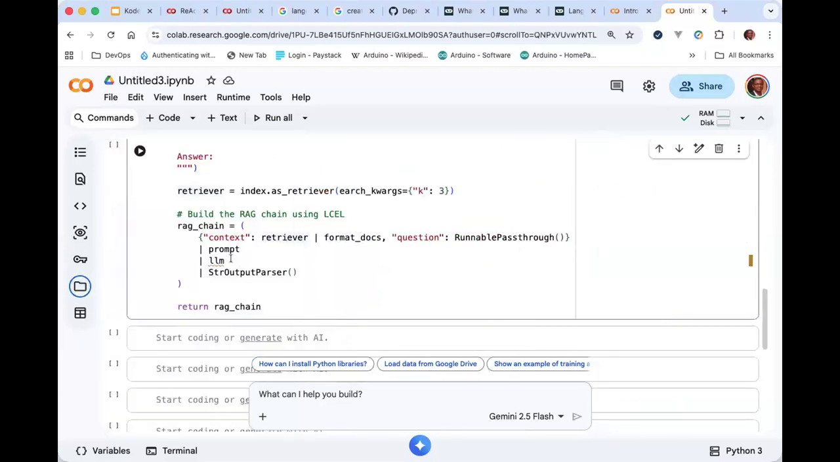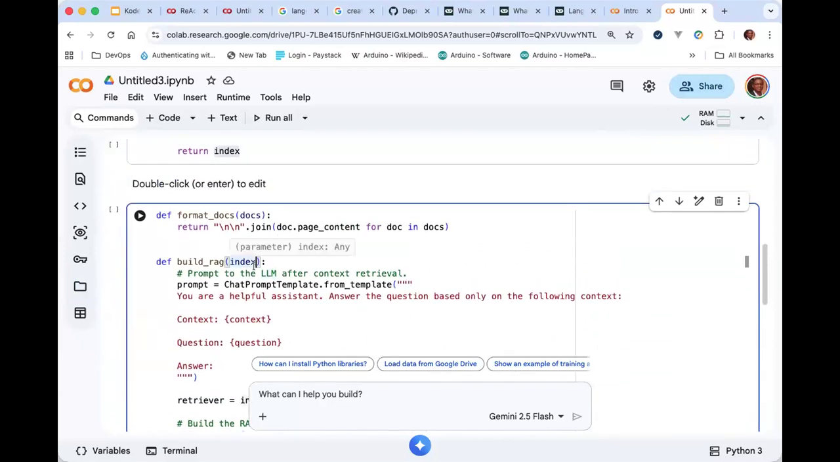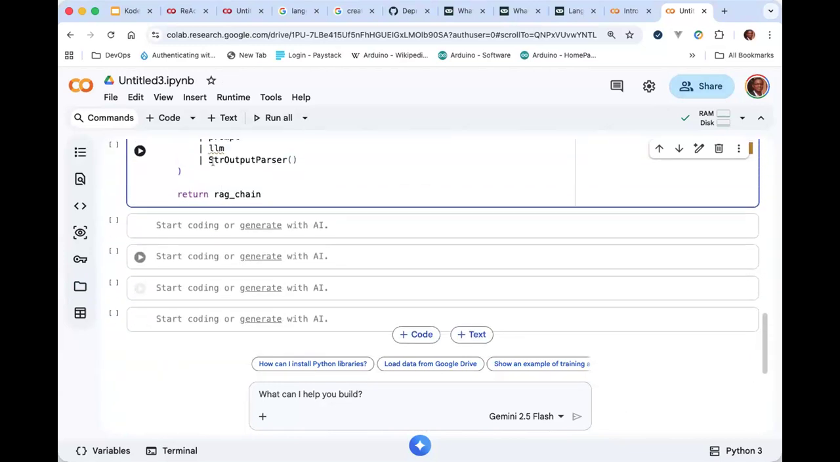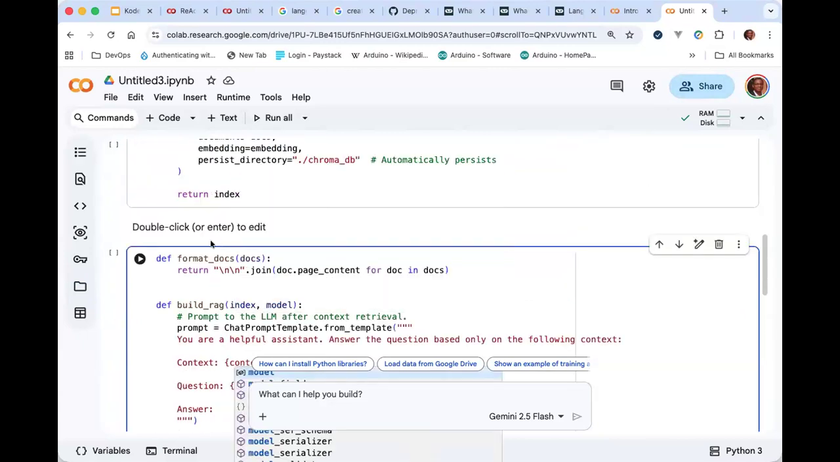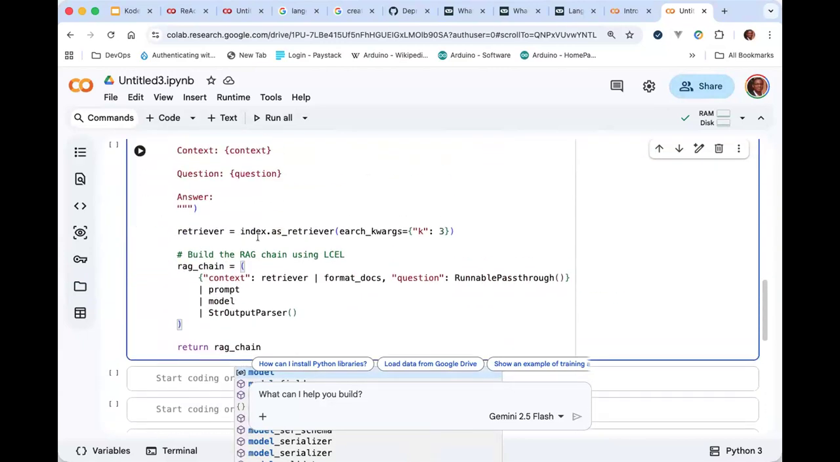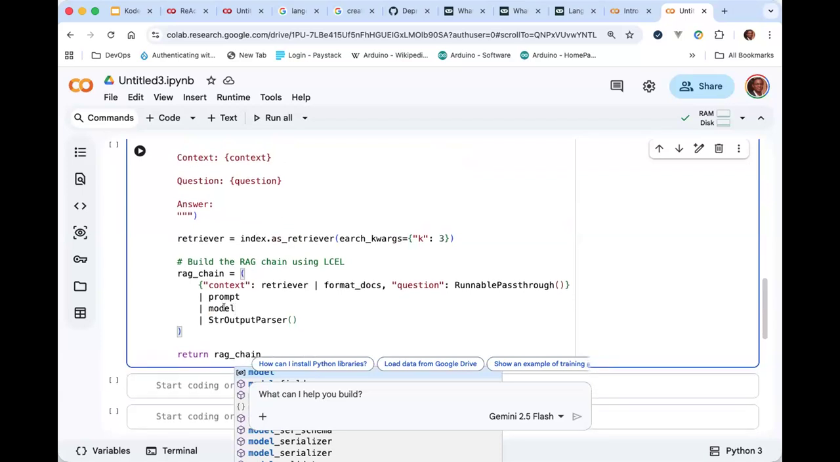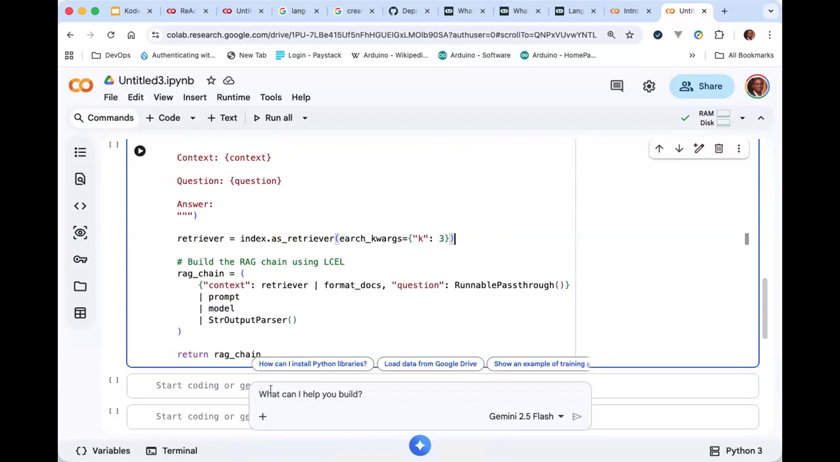Okay, I forgot something. The LLM needs to be passed in, so I can pass that in as a model, or perhaps just create the model here. We could do that as well. Yeah, let's just create the model here. So it's easy to create the model. Oh, let's do it externally.